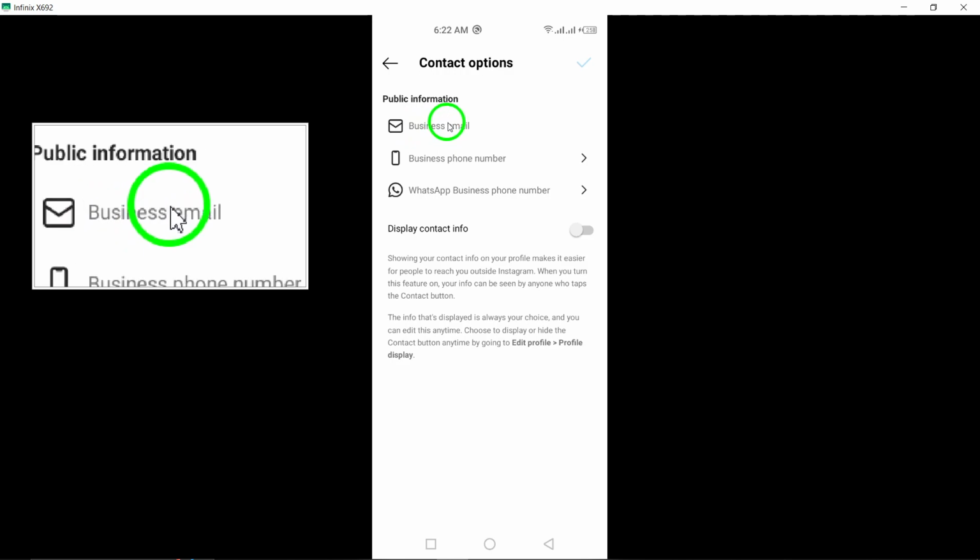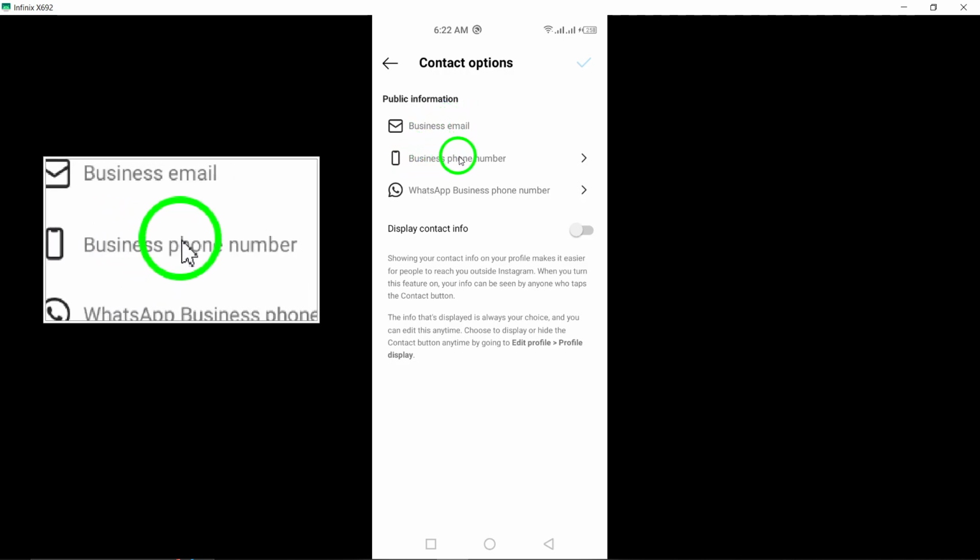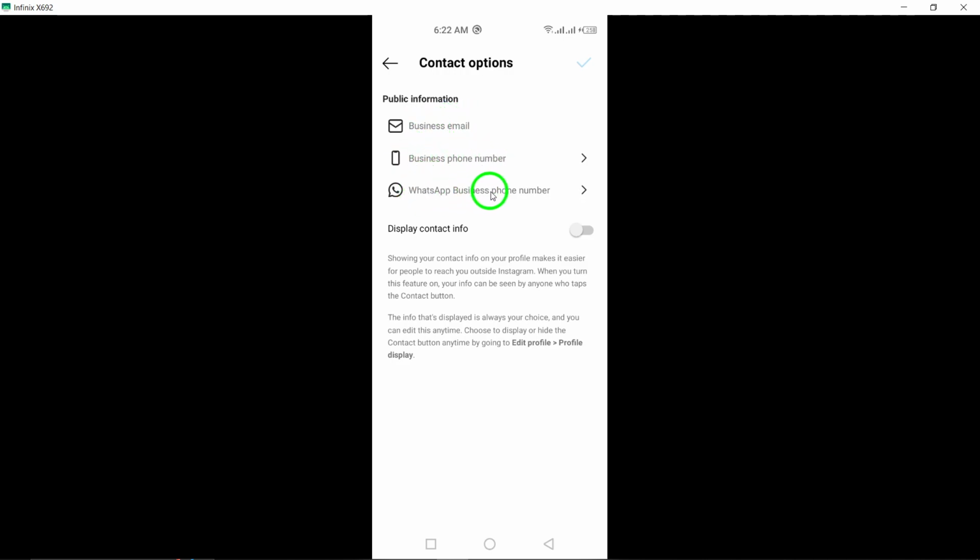Type your address into the provided field, and once you are done, tap on the check icon to confirm and save the changes you have made.